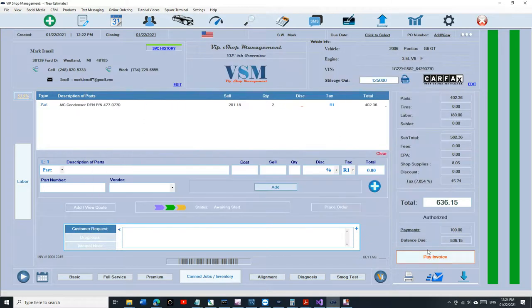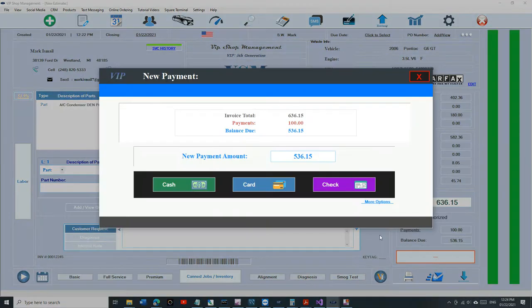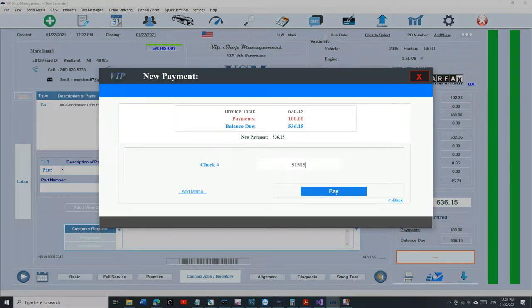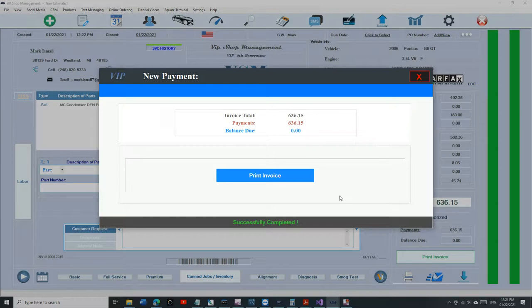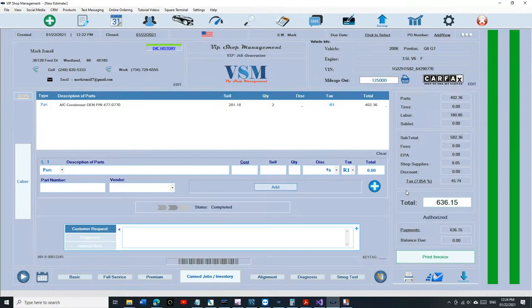Now I want to pay the rest on credit card. We're going to click on pay invoice and then credit card. In this case, it's going to go through the machine, so Square terminal. And then you pay the rest. So that's how you split the payment. You can split the payment any way you want. You can click on pay invoice and pay the rest in check if you want, and then pay. So the payment has actually improved so much.